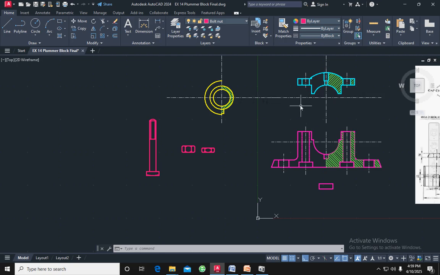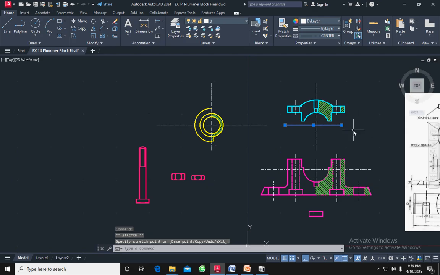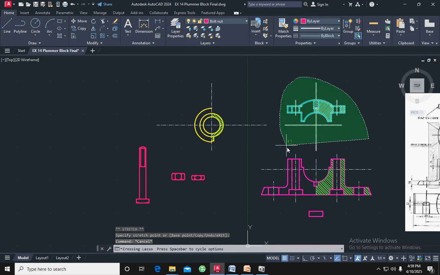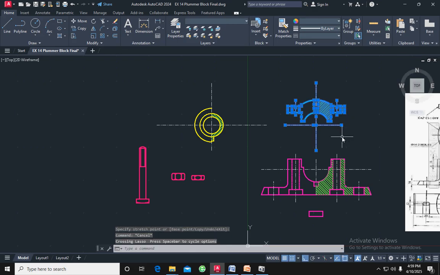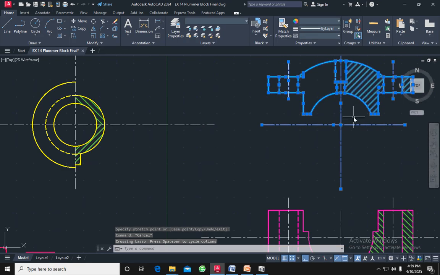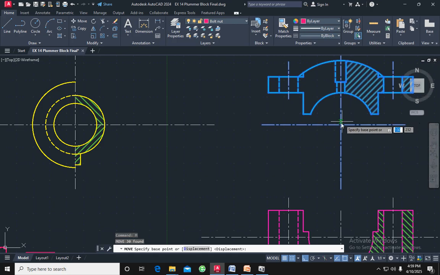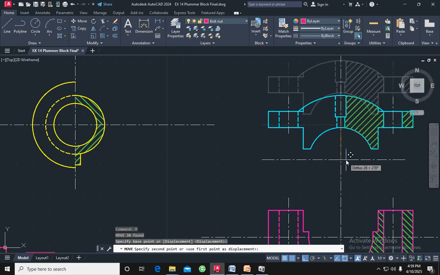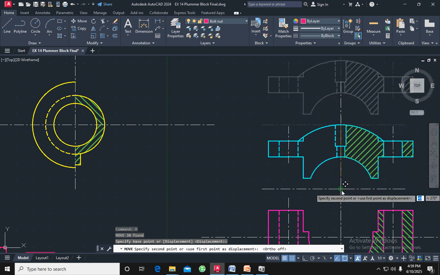Next we have to assemble all the diagram. Okay, now we have to assemble all the diagram. First we have to assemble the cap. In this case we have to select this portion. Now we want the move command, move, enter. Click the center point. From this center point we have to turn off the ortho command.